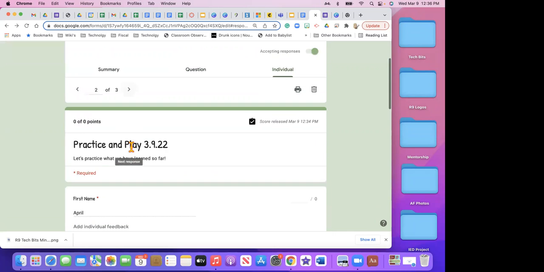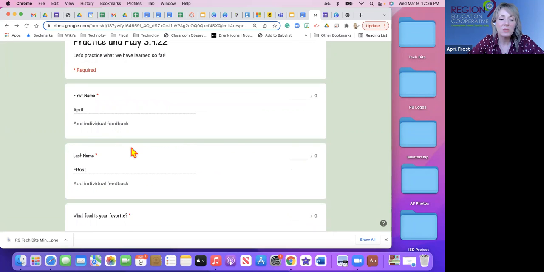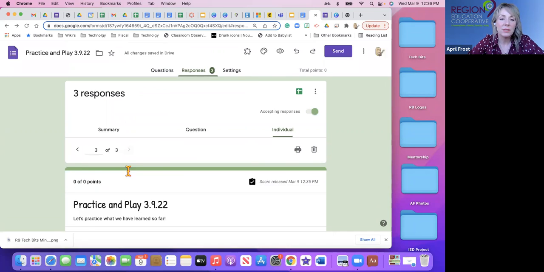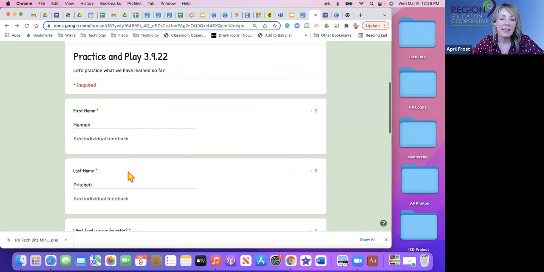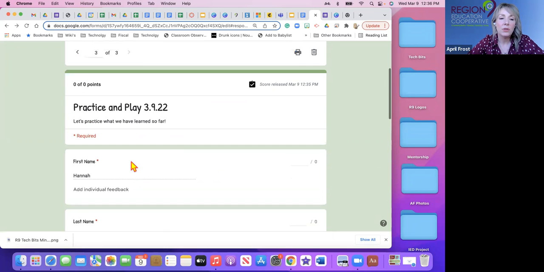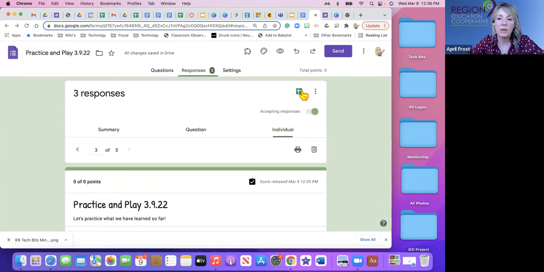I'm loading the second one, which was mine. And then if I keep arrowing over, Hannah, thank you for filling that out. I can then view Hannah's answers and information that way.